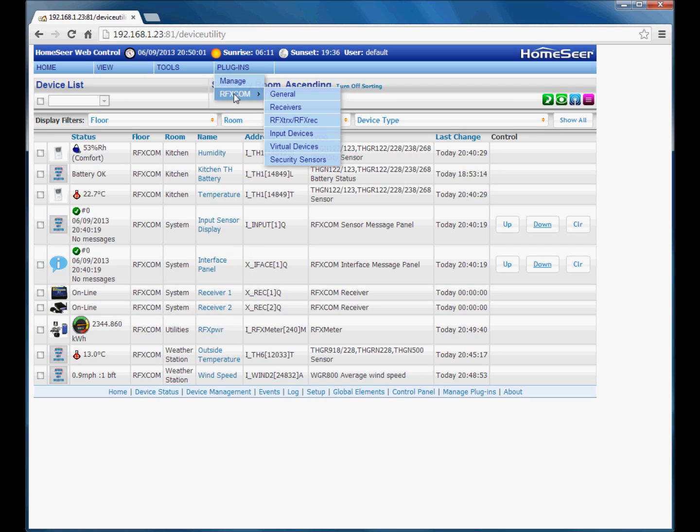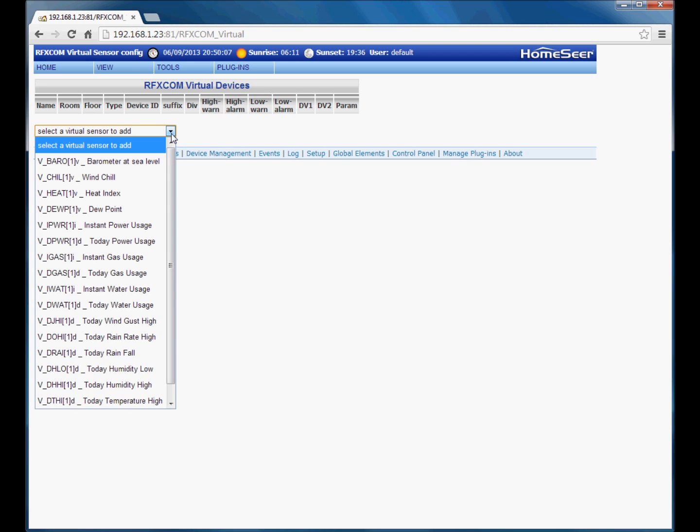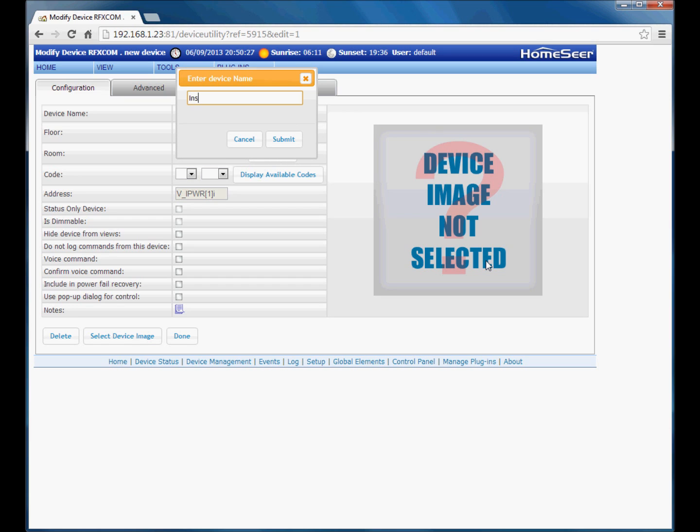So we'll go ahead and select virtual devices from the RFXCOM plugin menu. We haven't currently got any virtual devices configured on this system, so we click the drop down and we're given a list of the possible types of virtual devices that we can create. So we'll start with an instant power usage device by clicking on it, and we're taken to the standard HomeSeer device configuration screen here. So we'll give it a name. We'll call it instant power use.